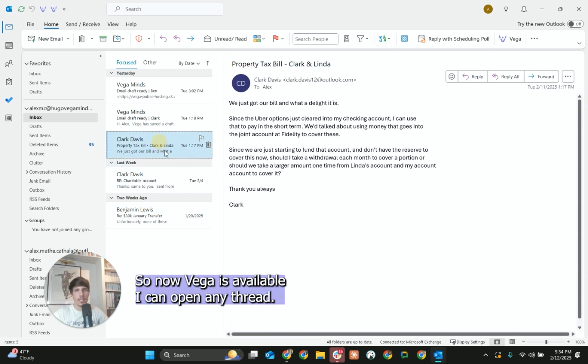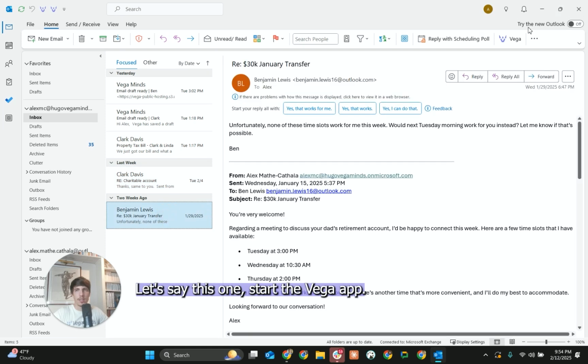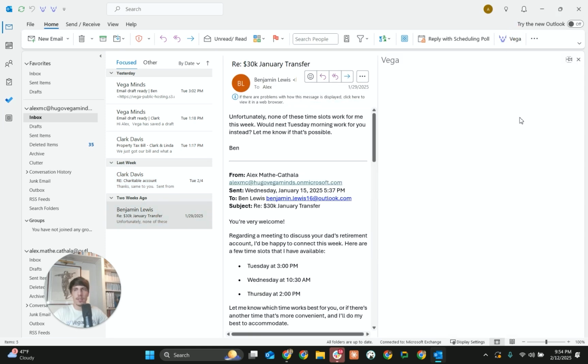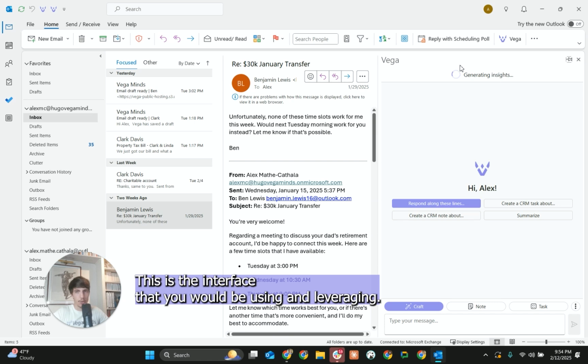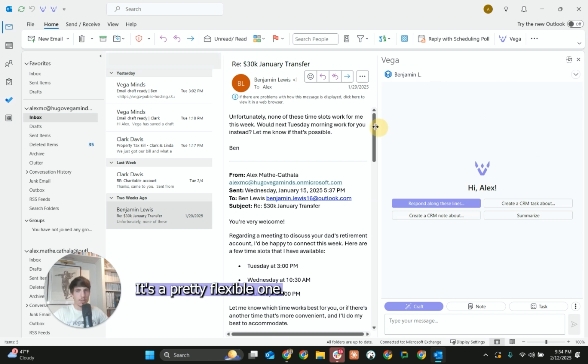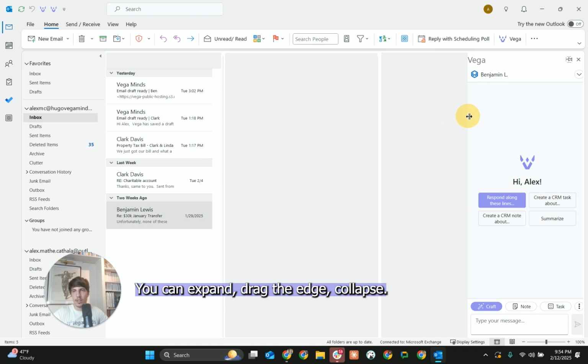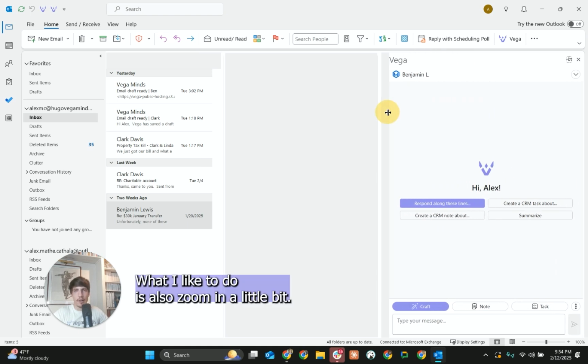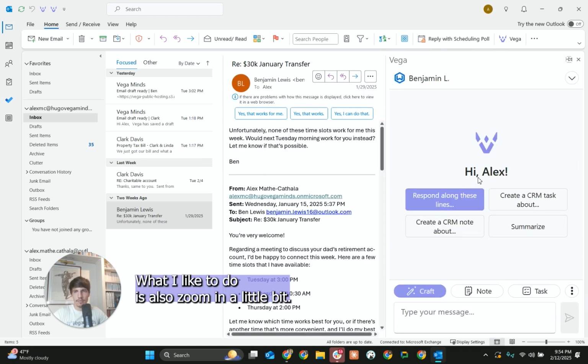I can open any thread, let's say this one, start the Vega app. This is the interface that you'll be using and leveraging. It's a pretty flexible one. You can expand, drag the edge, collapse. What I like to do is also zoom a little bit. And what is important here is that you have to understand this is the read mode.